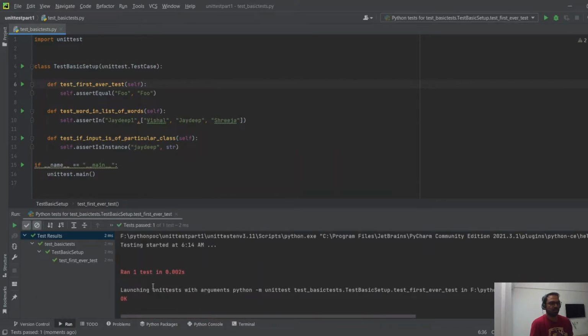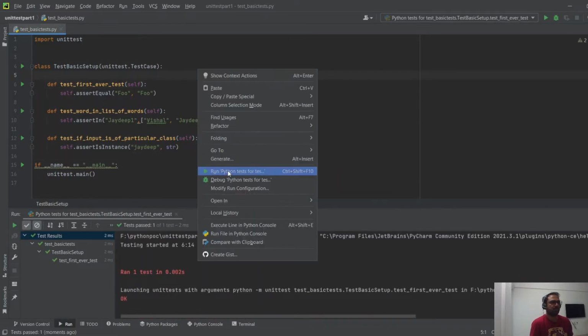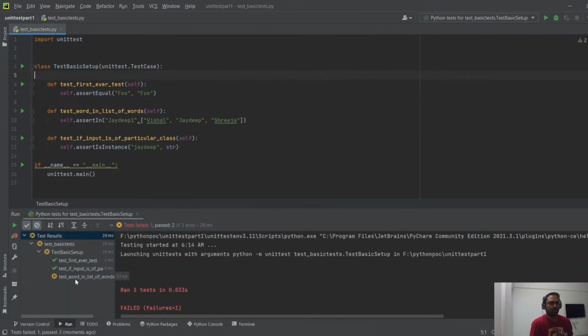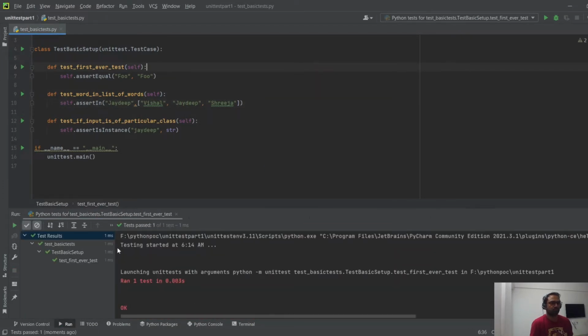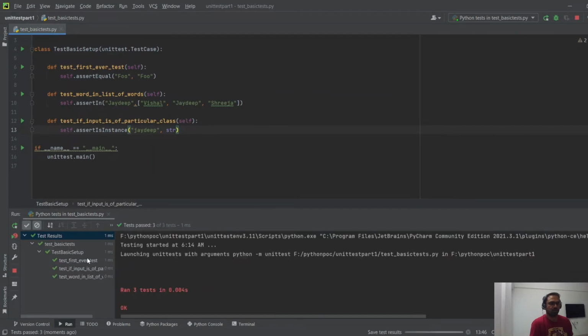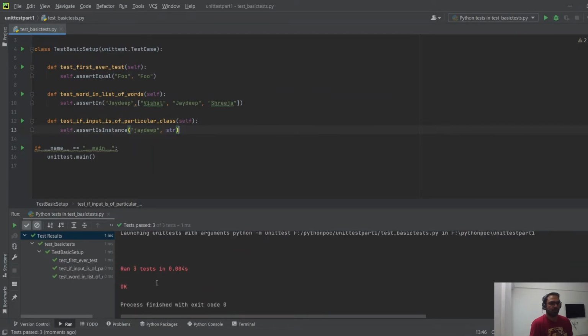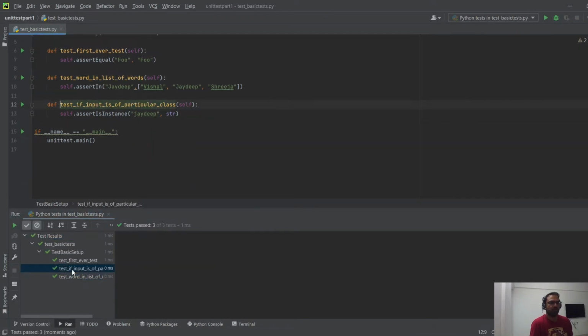So this test, let me save this and run it again. And if you see, okay, let's first get this passing, and let me run this again. And if you see, all the three test cases have passed, and this is also working. So assert is instance allows us to test if the particular data returned by a function is of a particular class or not.